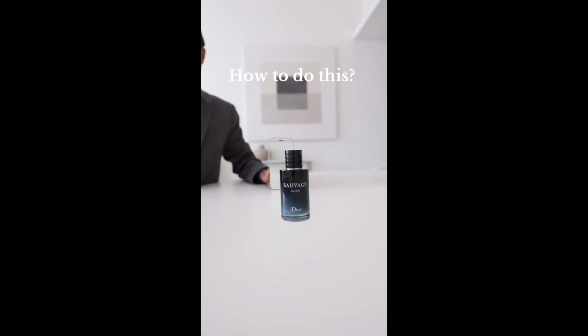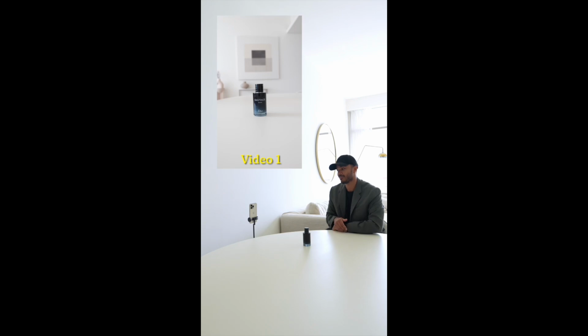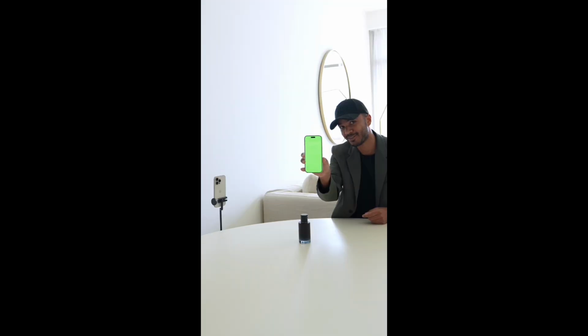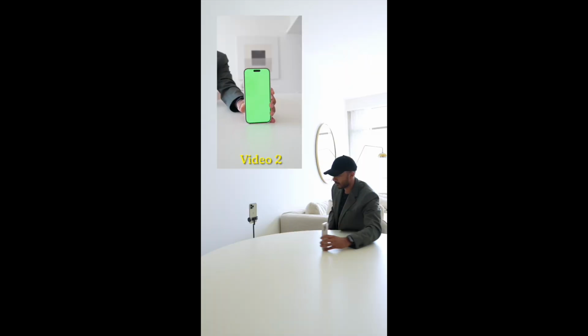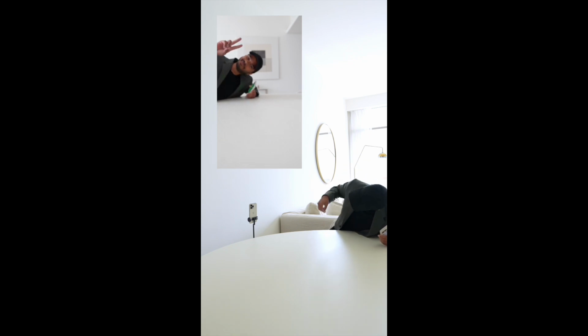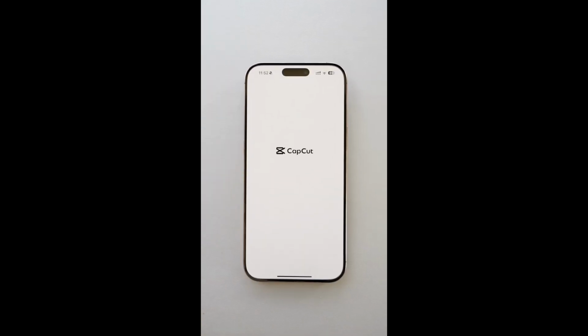How to do this. Start by filming a video of just the product. Then open a green photo on your phone and film the second clip sliding back just like this. Then open both of the clips in CapCut.